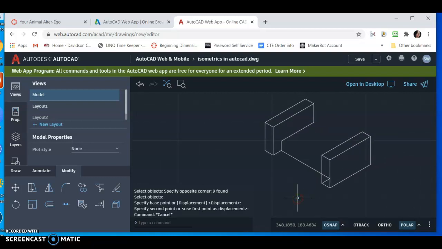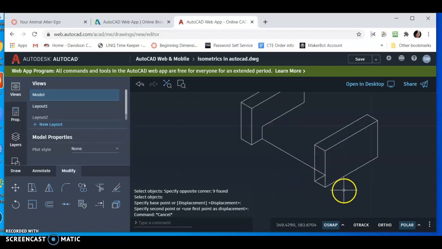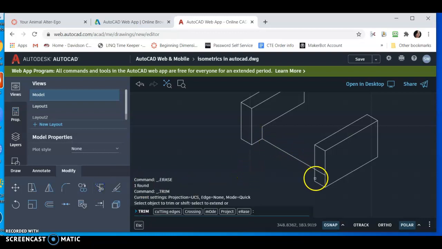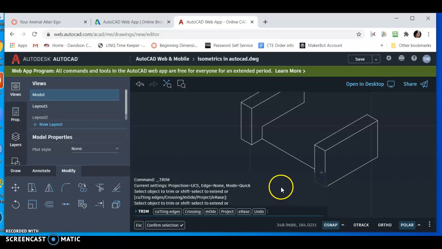Remember, I do that by rolling the wheel on my mouse. We are almost done with this thing. So what we're going to have to do is this: we're not going to see this because this is a solid object. So I select it, and then I'm going to hit erase. Another thing you can do is to just hit the delete key, which I often do. Now we're going to do trim again because this line, we're not going to see all of it, so we're going to trim it right here and hit escape.